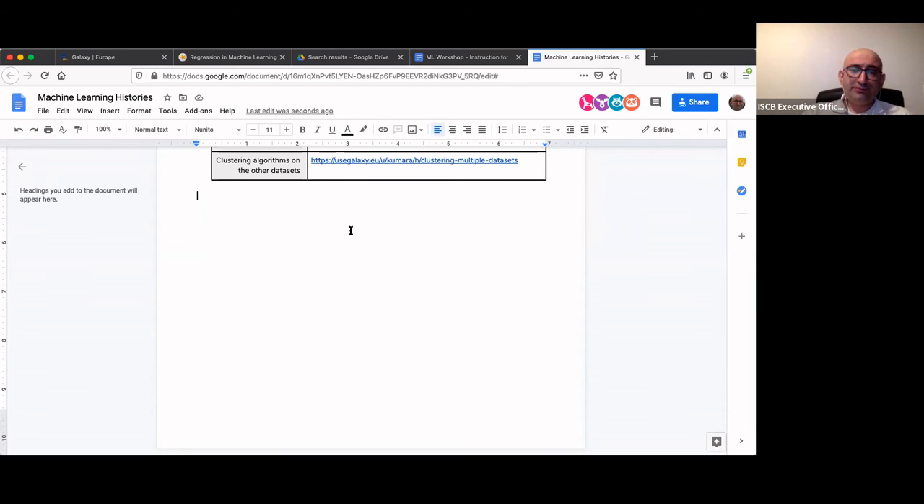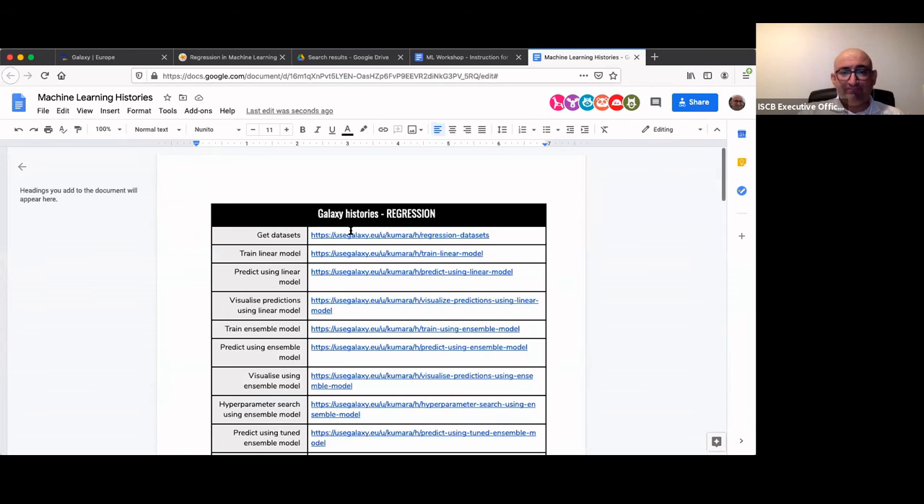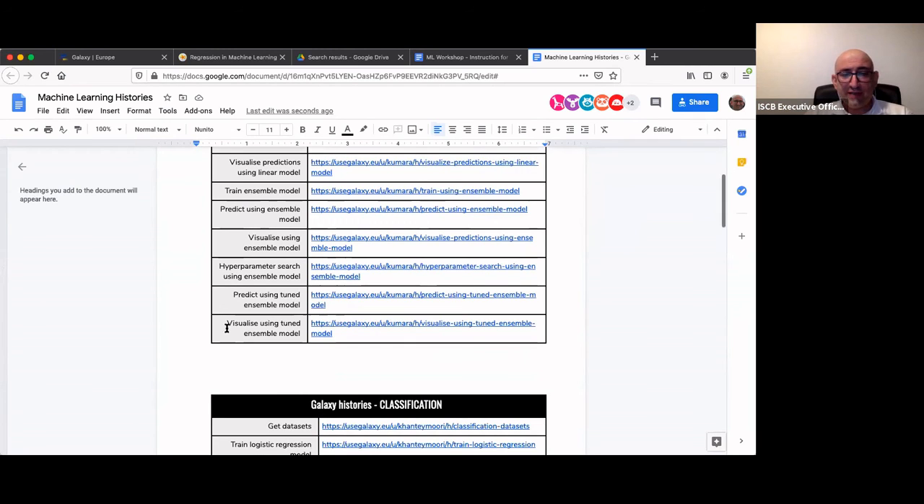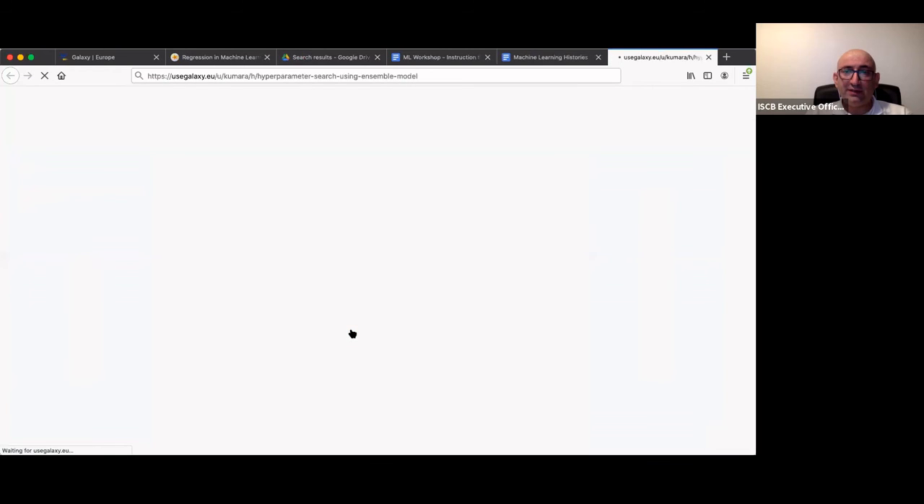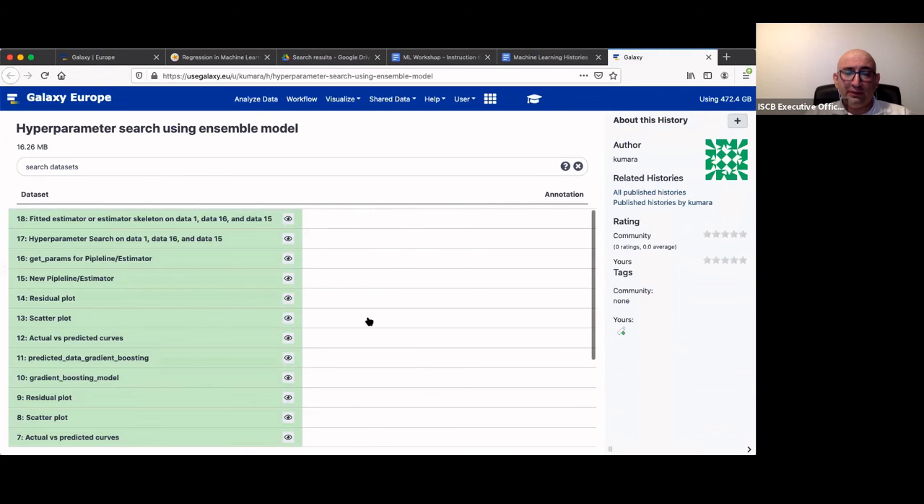Okay, good. These are the histories for each step of these training materials. These three training materials I talked with you about, and for each of these histories you can click. For example, if you click here, it is after the visualize using tuned ensemble method, and this step is the train ensemble method. This is for the hyperparameter search. And if you click on this link, something opens, you see?